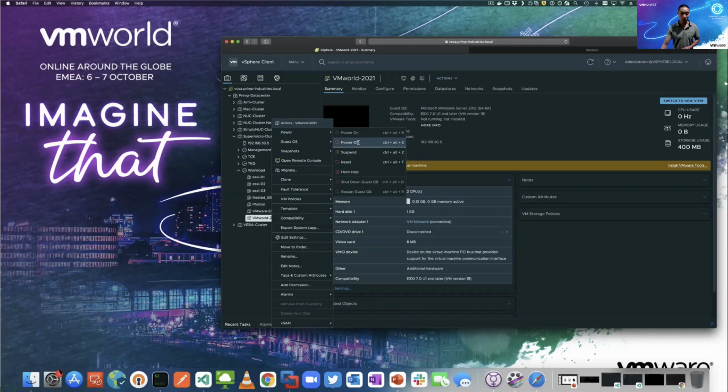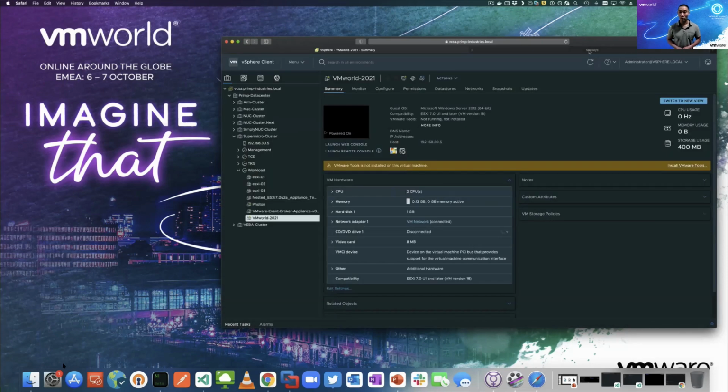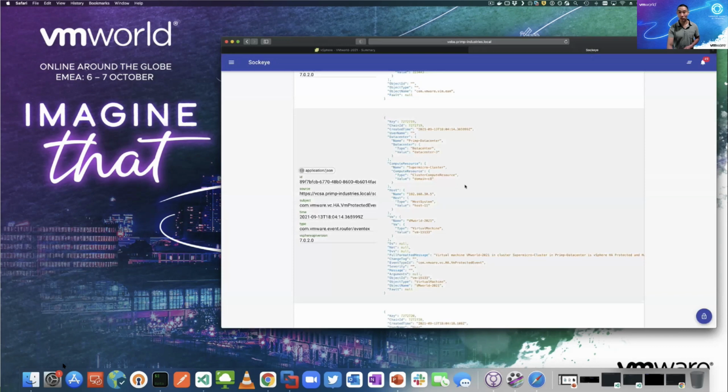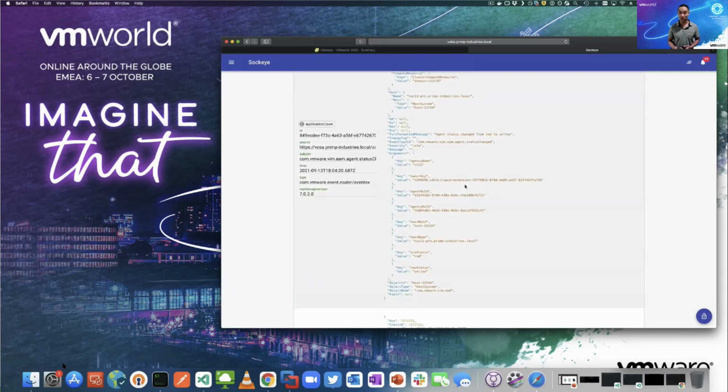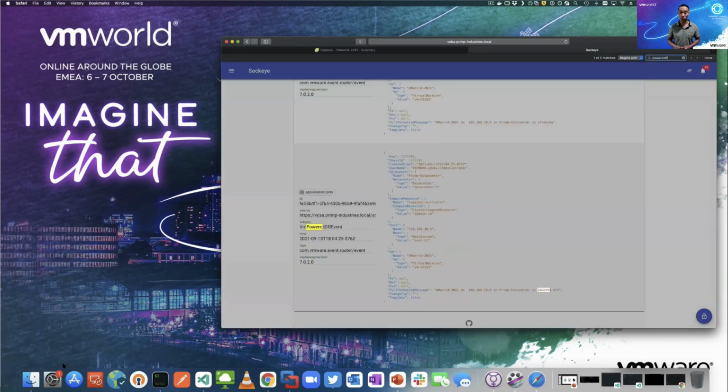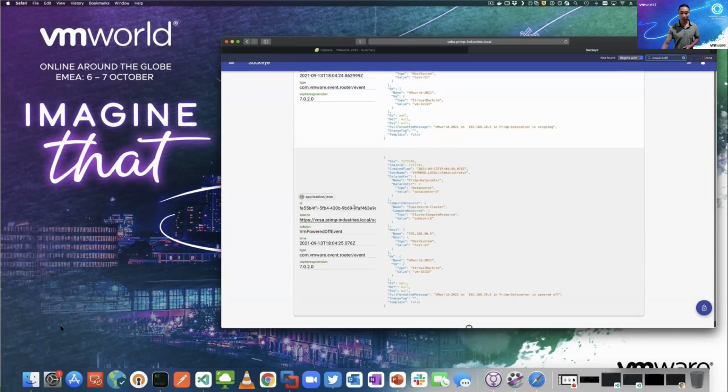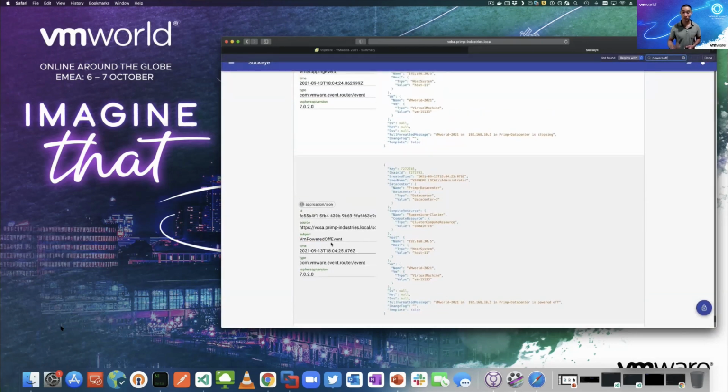And what we're going to do after this, in a second, let's get this to play, we're going to go back to our Sockeye event. And if you look at the URL, it's really just the VEBA appliance /events. You can see that these are all the events that are going through VEBA. And automatically, we can see that after I perform that operation, we found our powered off event.